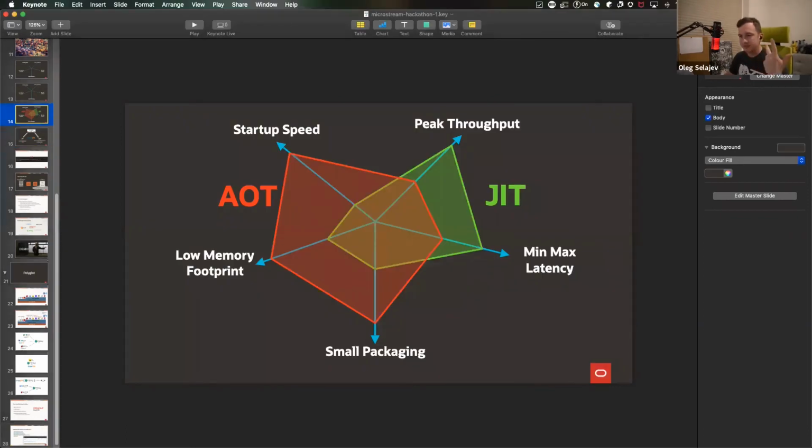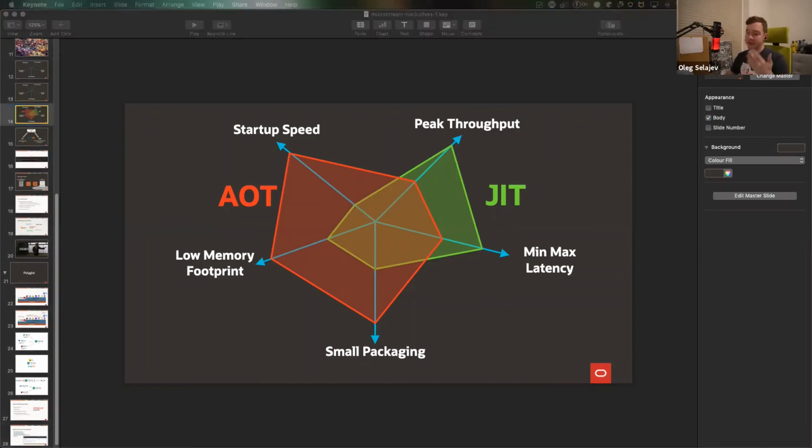Am I still sharing my screen? I'm not sharing my screen. I am showing my screen, right? So let's come back here.